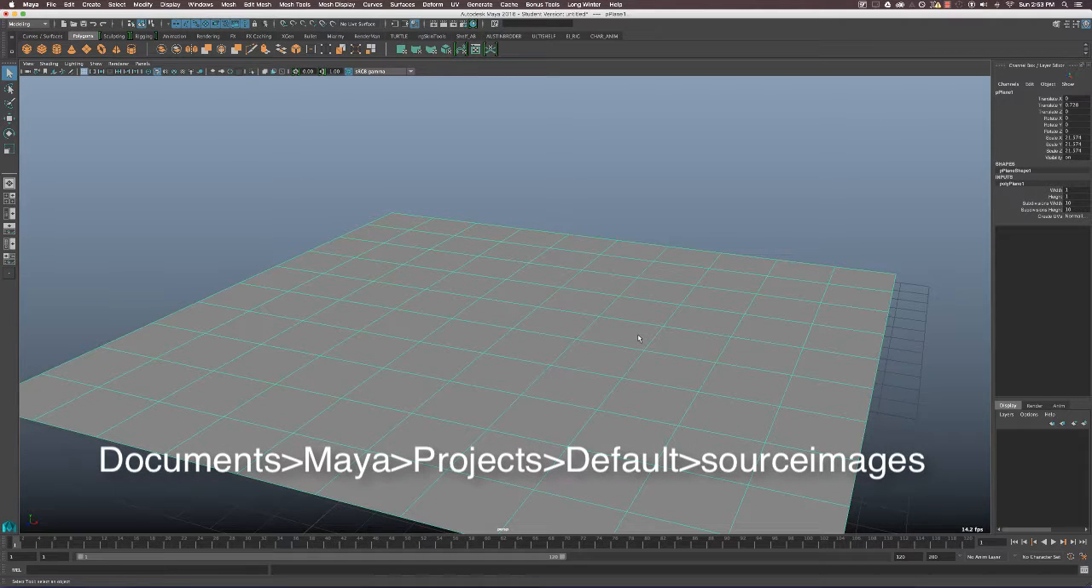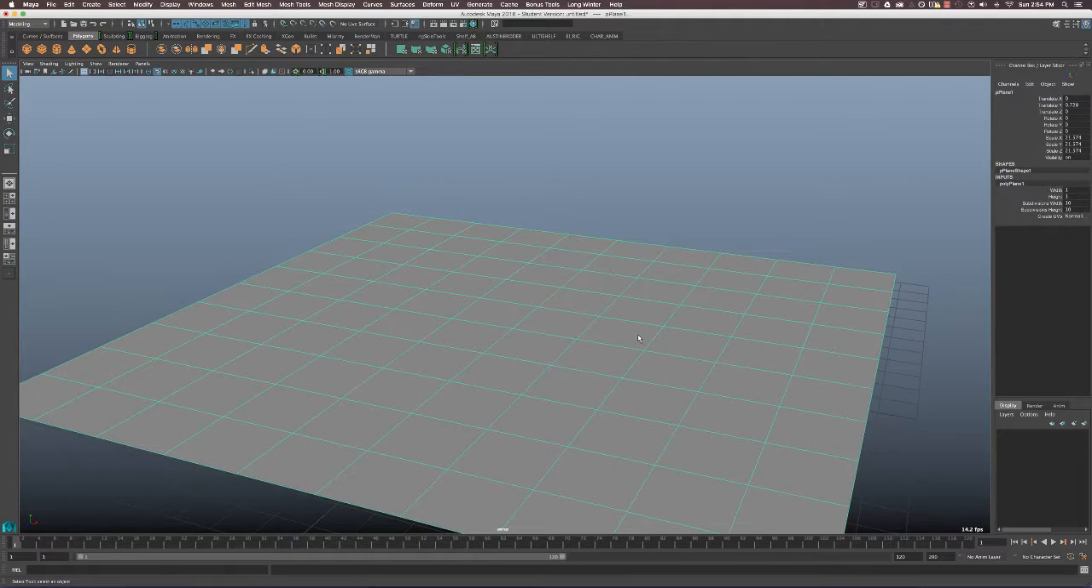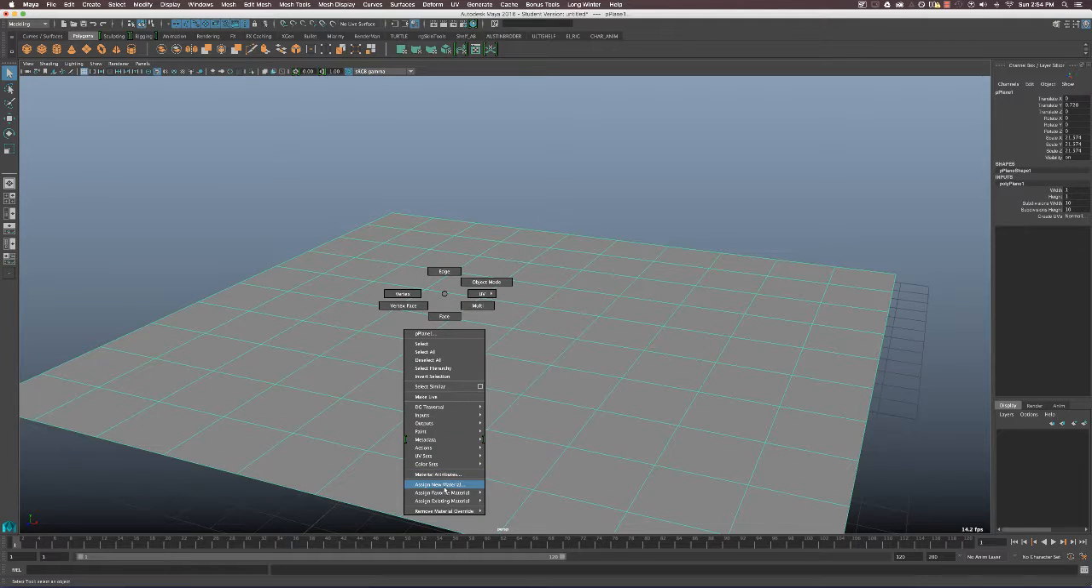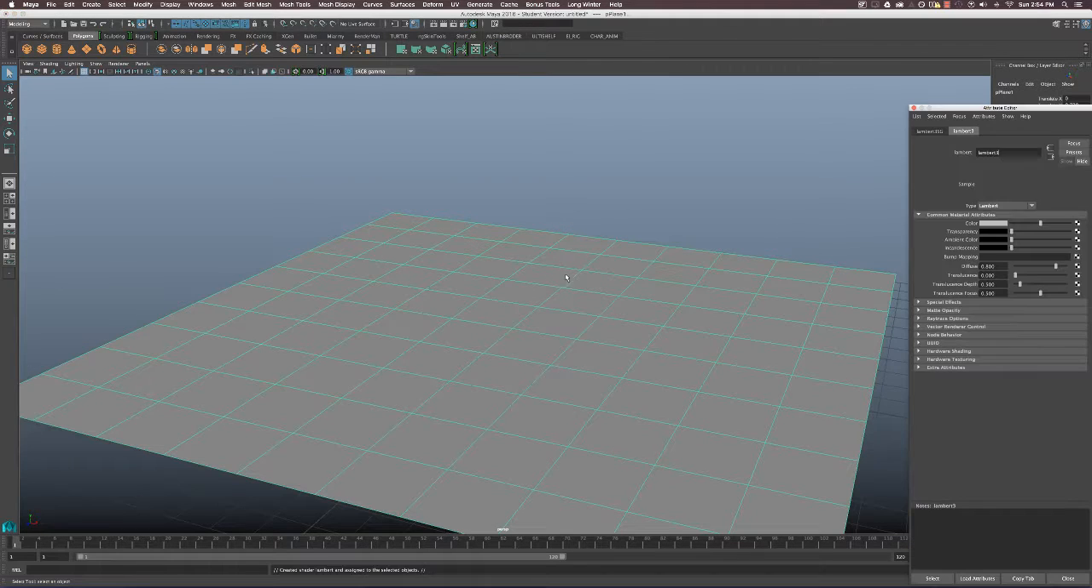Now the path, I'll put that on the screen. It's documents, Maya, projects, default, source images. This is where Maya puts all the textures. It's very important you put it in this folder because Maya uses that to find the texture, and you'll see it helps keep you organized as well. So I'm going to go ahead and hold right click and assign a new material. I'm going to make this one a Lambert. We'll call this hardwood floor. I've already put this image into my source images folder, so I'm going to show you how to apply it.